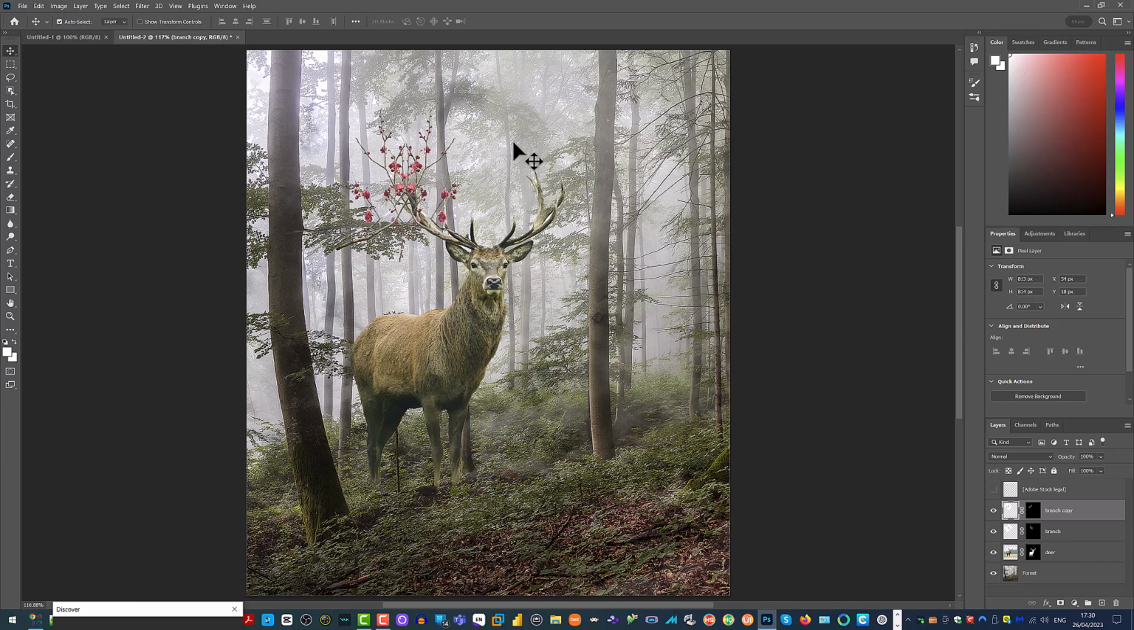Make sure you don't just click anywhere random in the photo, otherwise you'll start moving around the canvas and get a bit frustrated trying to work out why you can't move your branch copy. This happened to me when I first started, so make sure you click somewhere on the second branch. This thick part of the branch here is usually a good spot. And now as you can see, we can drag our second branch over to the second antler. And how cool is that? And there we have it.